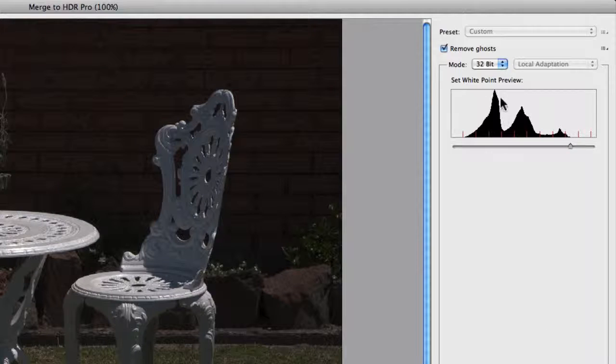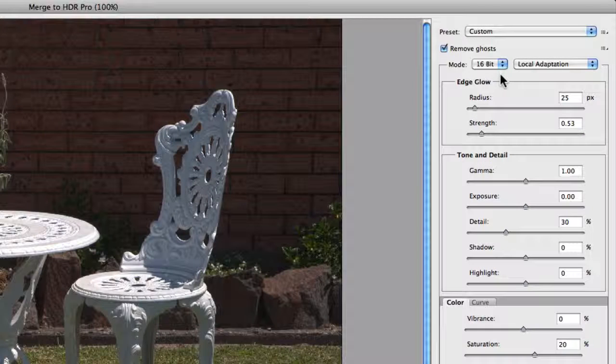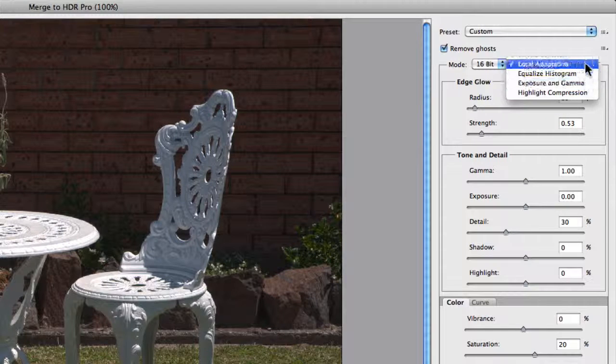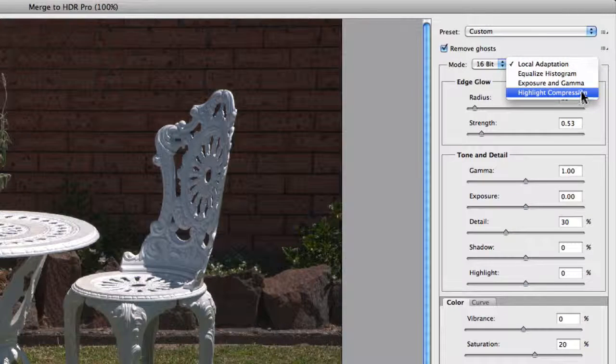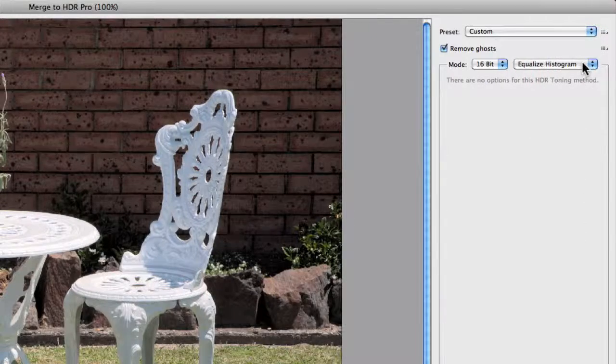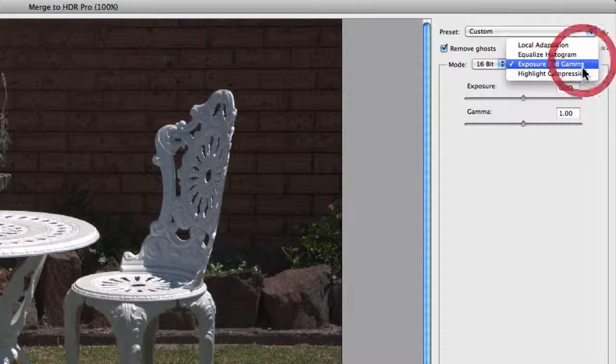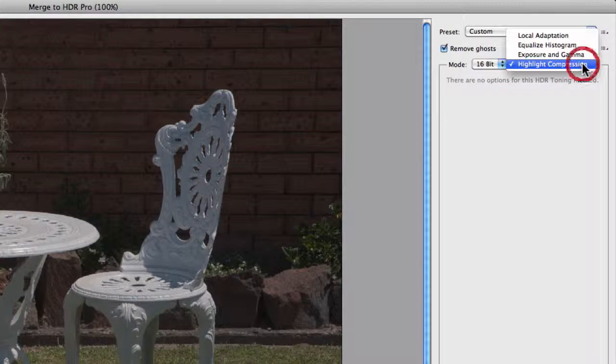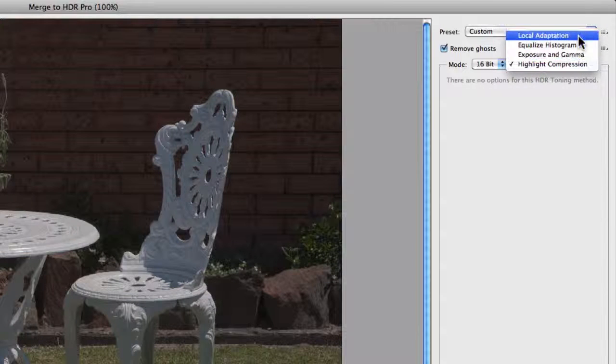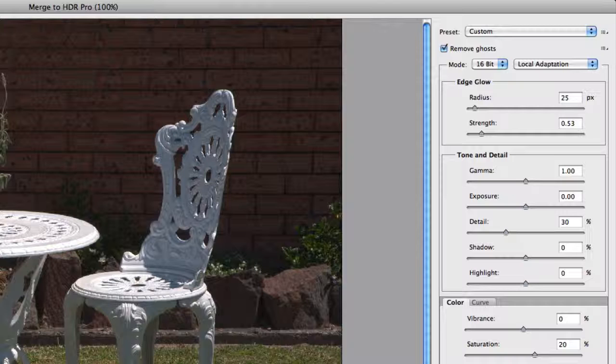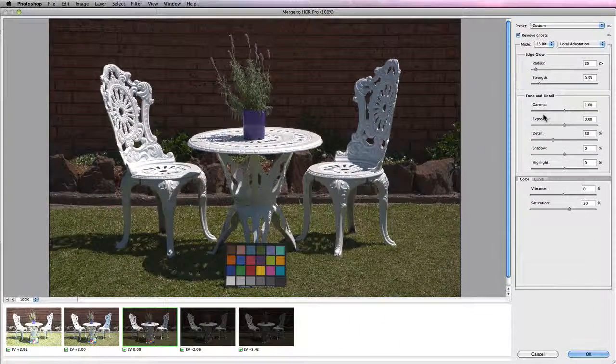So instead of that, I'm going to select 16-bit. Now, if you watched in a previous submodule the video on HDR toning, you would have noticed that we went through all of these particular modes and options here, from local adaptation to your highlight compression and whatnot. Now, the main one you really want to utilize is going to be your local adaptation. That's going to give you the most amount of options and controls to adjust your image, as you can see here. So that's the one you really want to stick with, and you essentially want to go through and edit the image in order to get it to a place where you're relatively happy with.